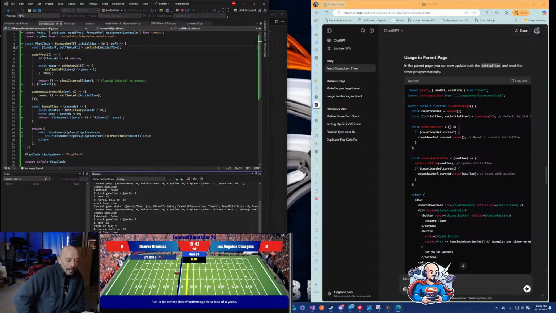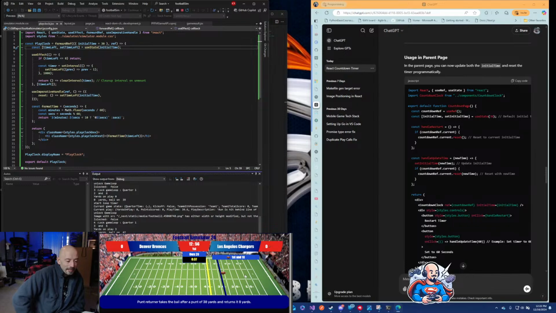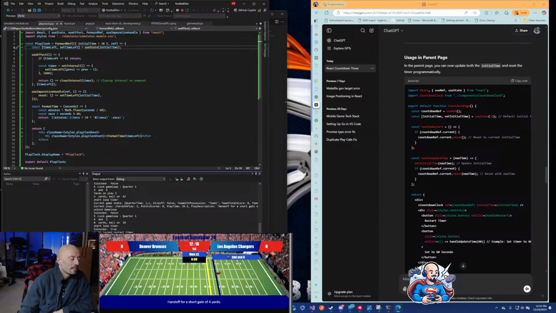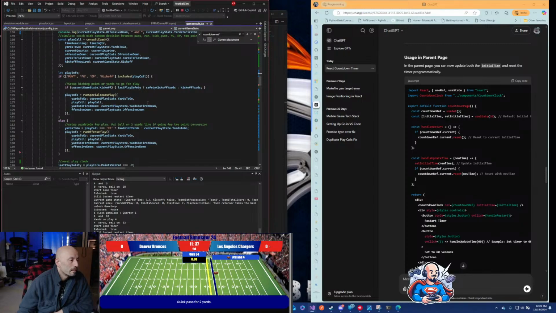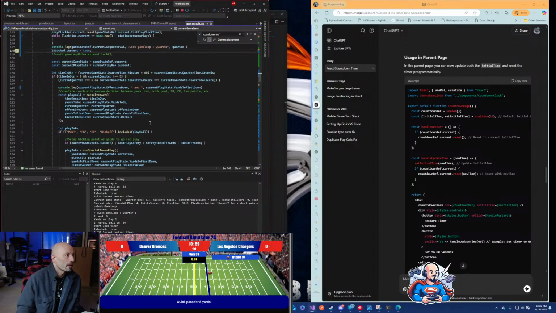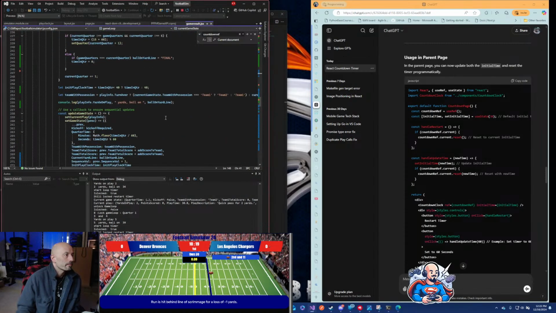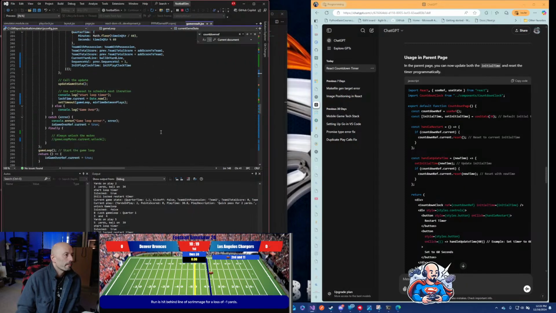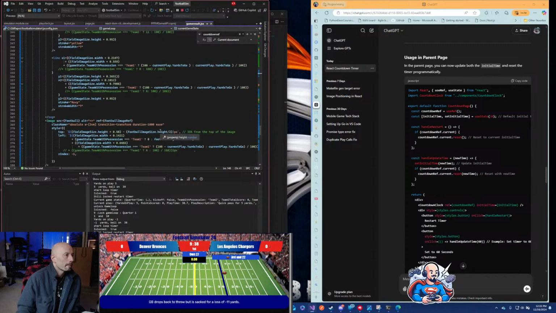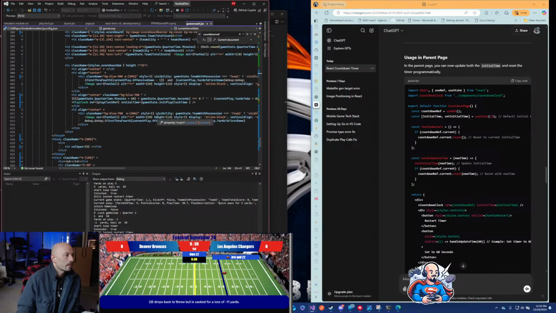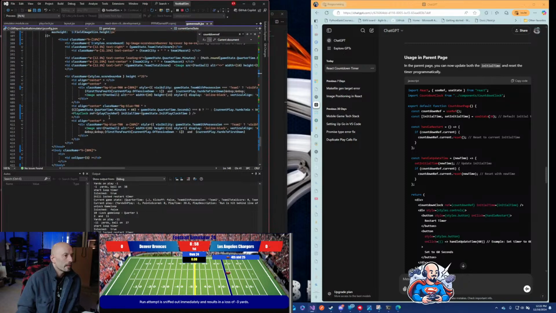It's not bad, but what I want is my play clock to stop having a leading zero, and I want it to be next to the play position, not underneath it. So let's see here. I want, all right, here we go. So our play clock is here.